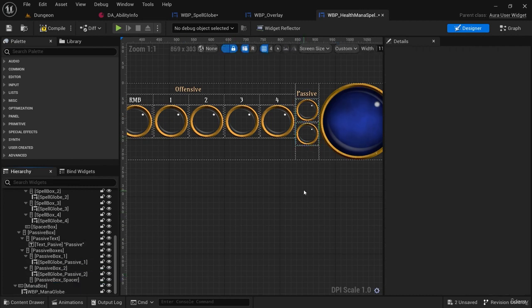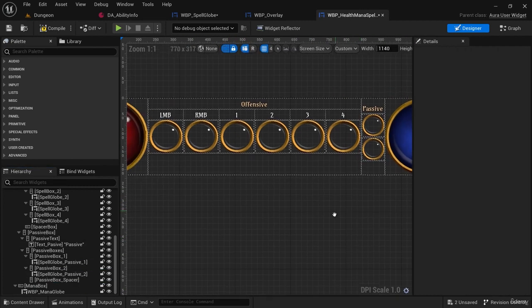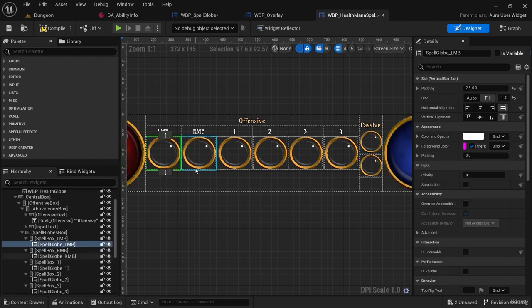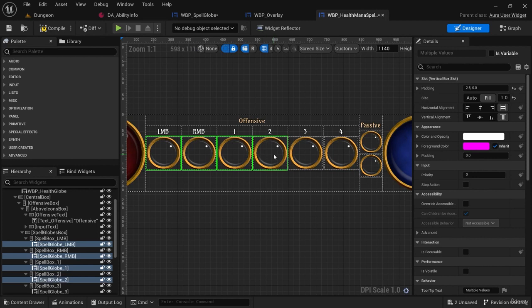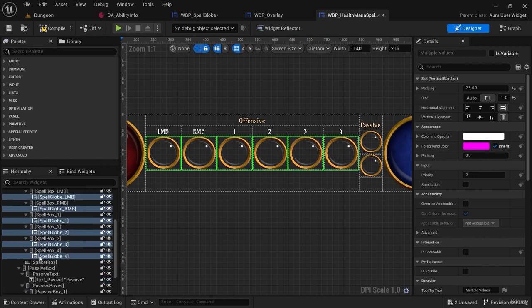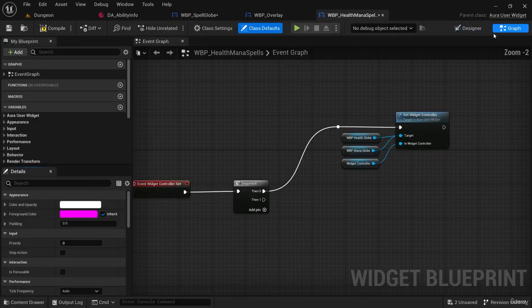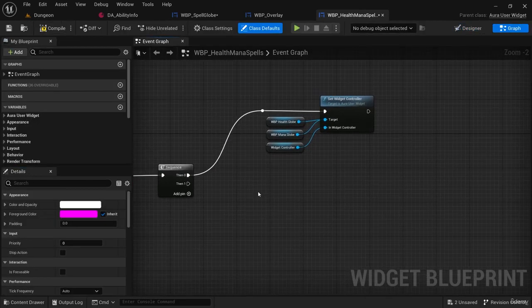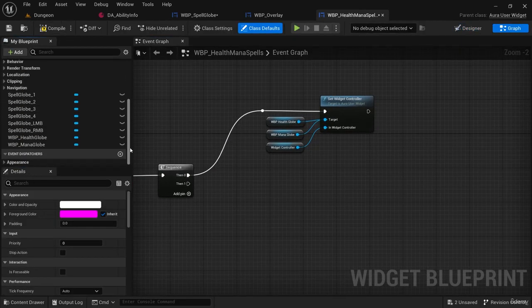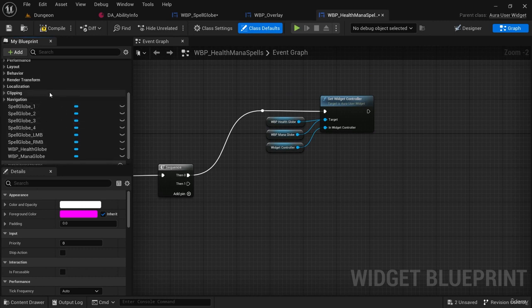And we'll worry about creating gameplay tags for those later, but for now, I'm going to select each of these and make them variables. I'm going to hold Shift and just click on each of them, make sure it's only those spell globes selected, check is variable, and go back to the graph. And now I have variables for each of them. They're easily identifiable. And I'm going to set their input tags so they know which ones they are.